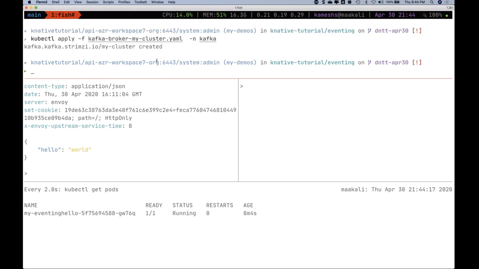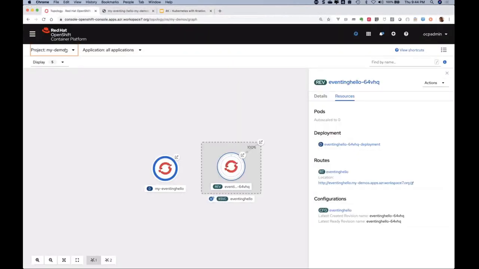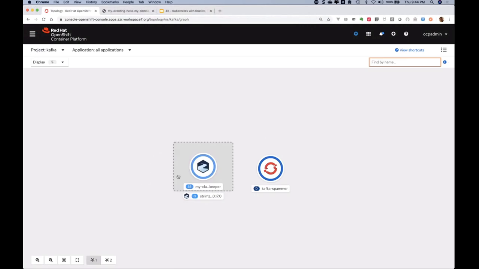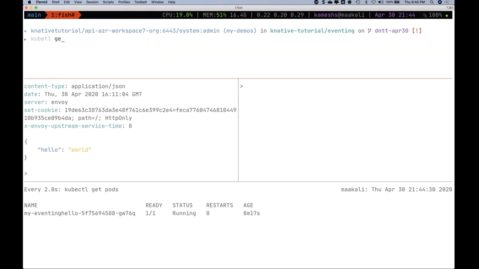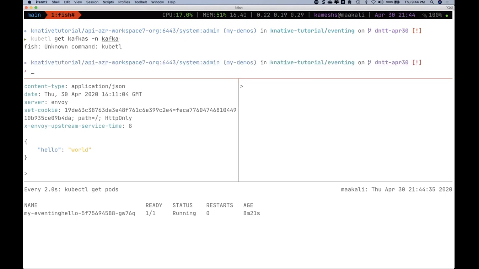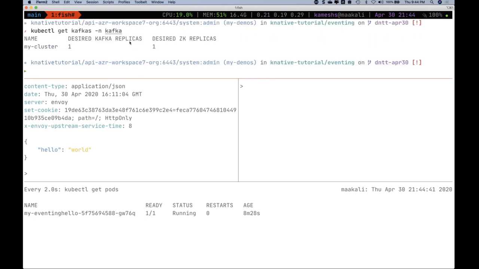There we go. So my cluster is getting created. Let's watch that from the OpenShift console. If I go to my Kafka namespace, you see Kafka is coming up now, all right? So how do you query Kafka? Let me show this: kubectl get kafkas -n kafka. You see there is one Kafka right now, which is one cluster, and desired replicas is one. I'm just creating a very minimal Kafka for us right here.